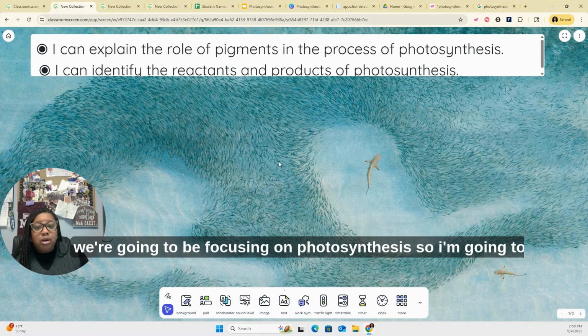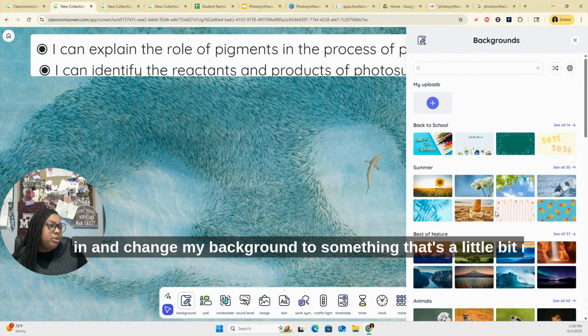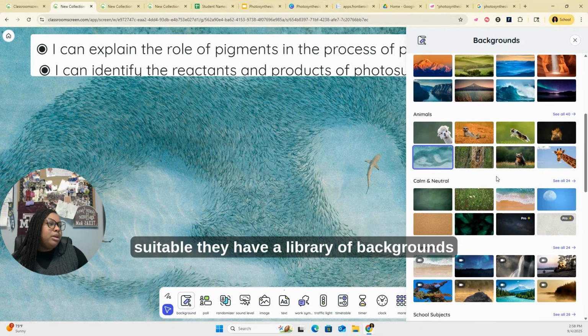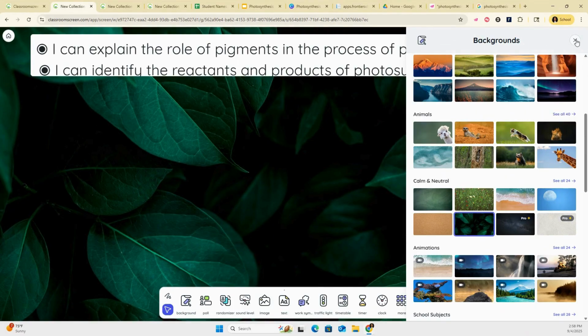Today, we're going to be focusing on photosynthesis. So I'm going to go in and change my background to something that's a little bit more suitable. They have a library of backgrounds, but you can also upload your own. And so I'm going to select this one.